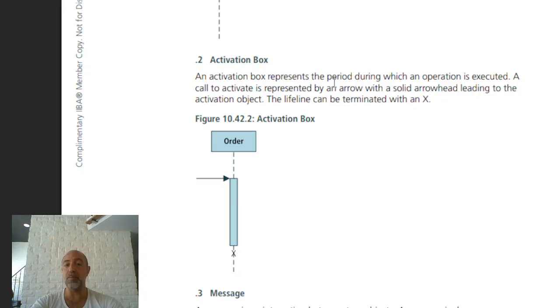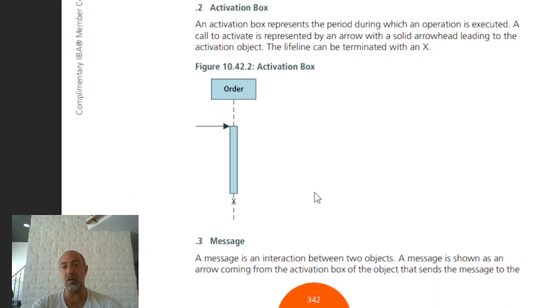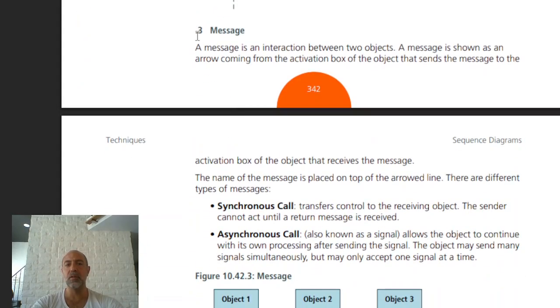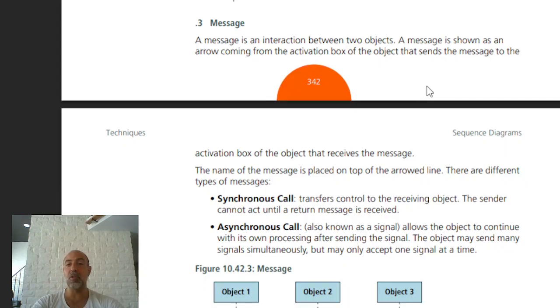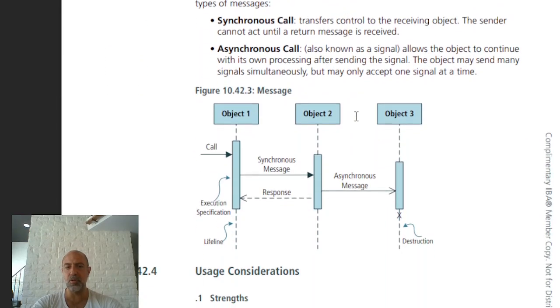An activation box represents the period during which an operation is executed. So this comes with certain rules and tools, basically, that go like, okay, from this time to this time, or X amount of energy, or X amount of money. It can be terminated with an X, and it has a solid arrowhead leading to the activation object. What's the message? The interaction between two objects. The message is shown as an arrow coming from the activation box of the object that sends the message to the activation box of the object that receives the message.